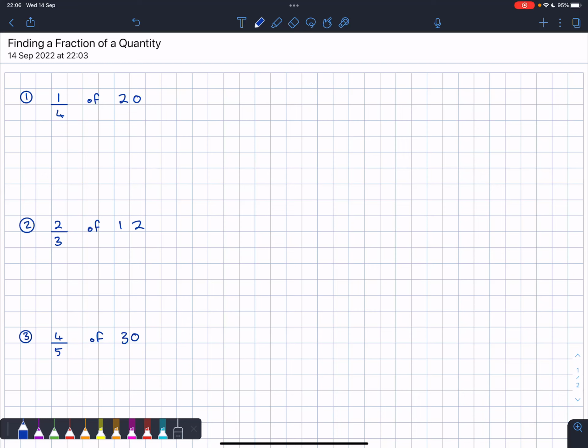Okay, in this video we are going to have a look at finding the fraction of a quantity, and I am going to be using a bar model to help us do it. So the first question says we want to find a quarter of 20. So the first thing I'm going to do is make a bar that represents 20. And this quarter means that I need to split the bar into 4 parts.